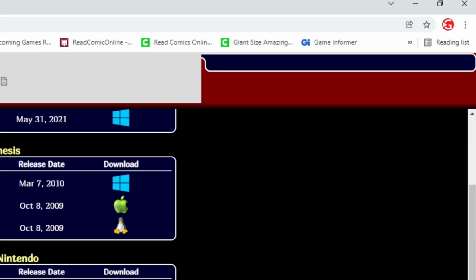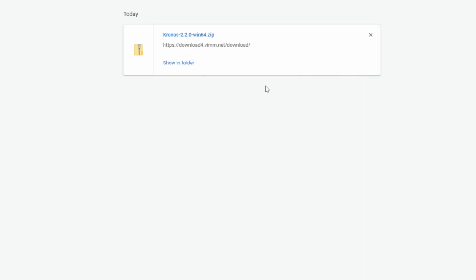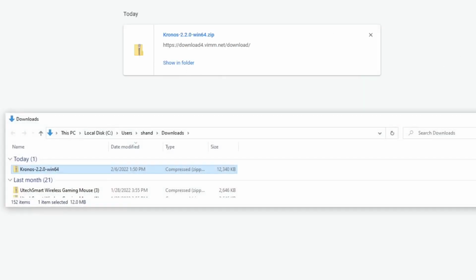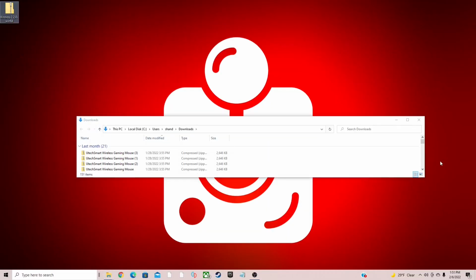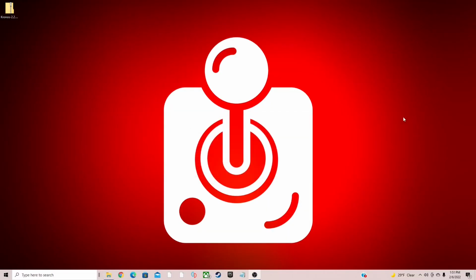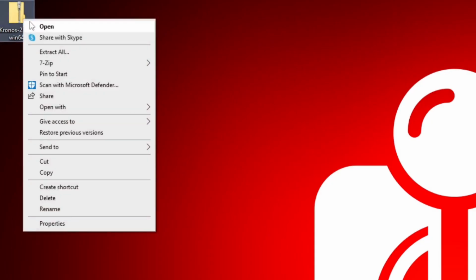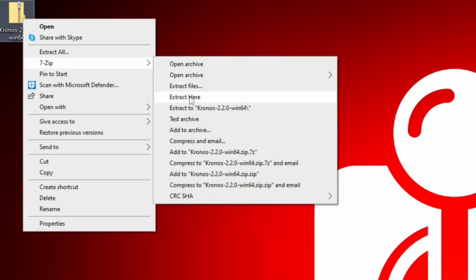Once it's finished, let's go up to the top right, click on the three little dots, select Downloads, Show in Folder. We can exit out of the browser, and let's drag that file to the desktop. Exit out. Now we need to extract that file. So all you want to do is right click on the file, go to 7-Zip, extract here.